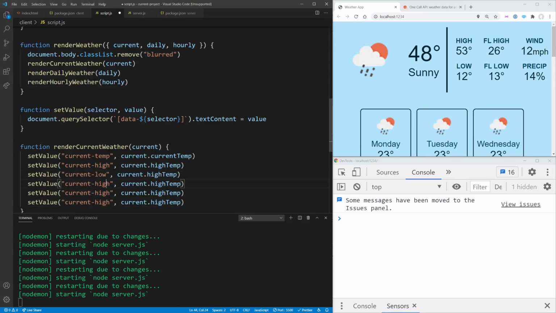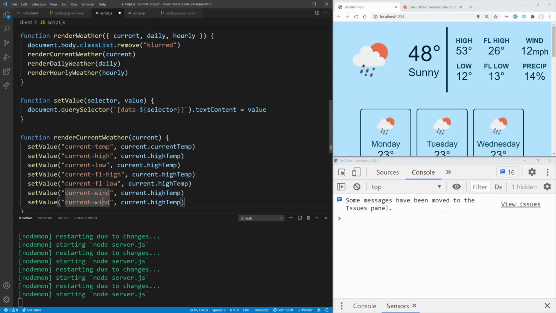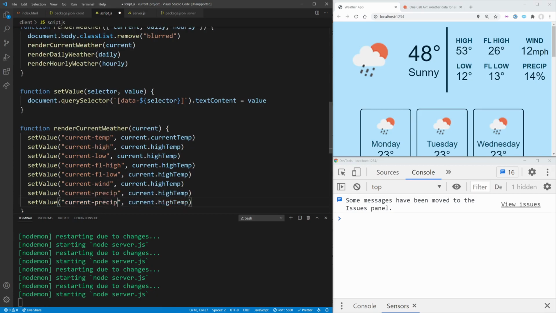We're going to have to change our low. We're going to have to change our feels like high. We're going to have to change our feels like low. We're going to have to change our wind. We're going to have to change our precipitation, which is just precip. And then finally, we're going to have to change our description.